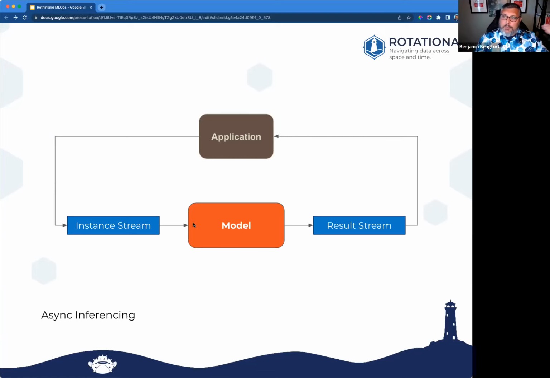And now we've decoupled the application from the model. And if we want to add another application that also wants inferences, they don't have to think about the API and the security aspects. Instead, they can publish things either to the same or a different instance stream and get results the same way as the first application.